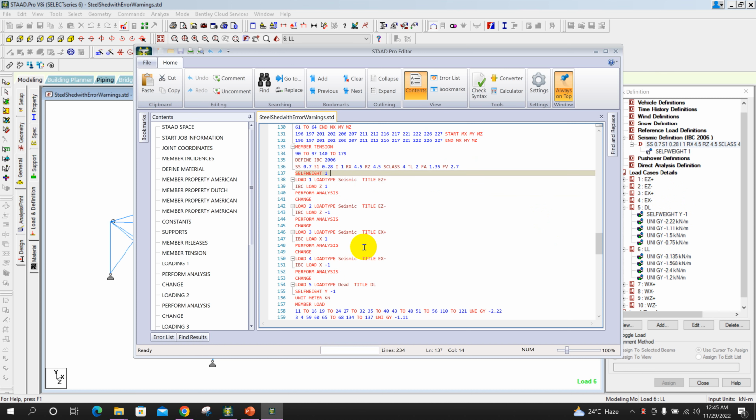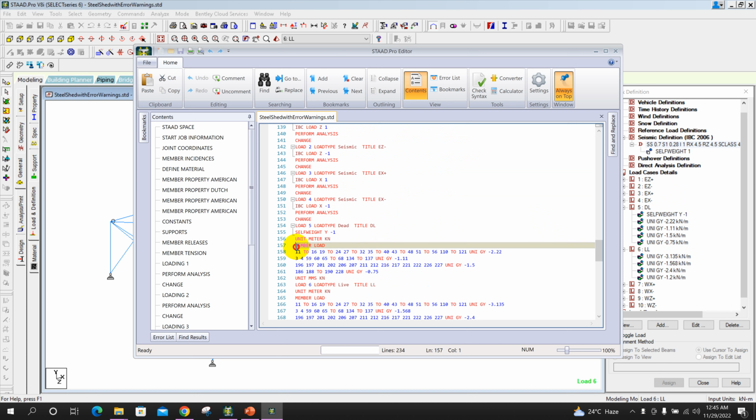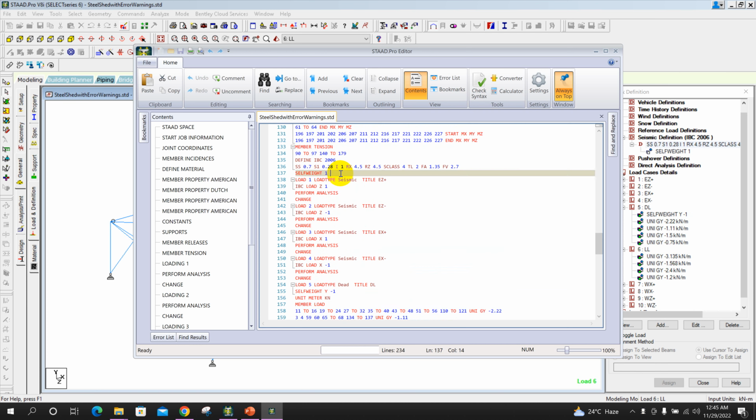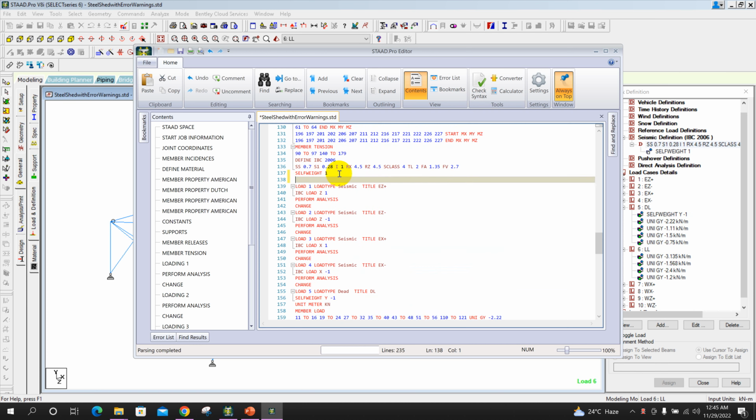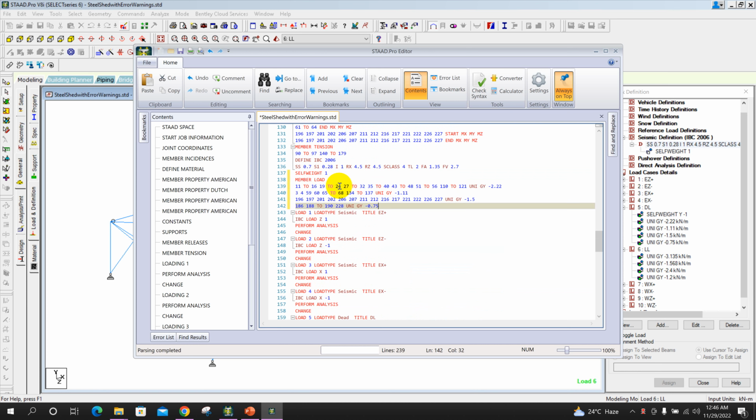So what we will do, here we will copy this, Control C, then here press enter, then Control V. Here load will be changed to weight. Okay, then here we have provided dead load only. We need to include 25% of live load also.